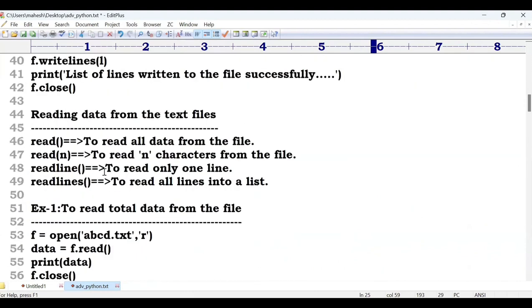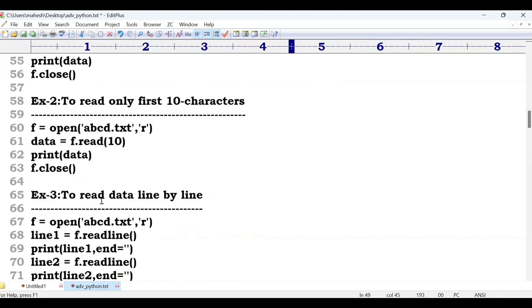After that, if you want to read the data from the file, four commands are there. One is read, to read all the data from the file, or read of n number of characters. Readline is to read only one line. Readlines is to read all the lines into a list.